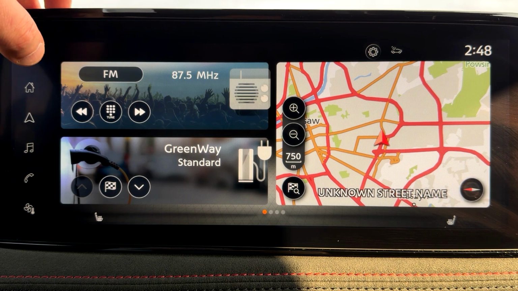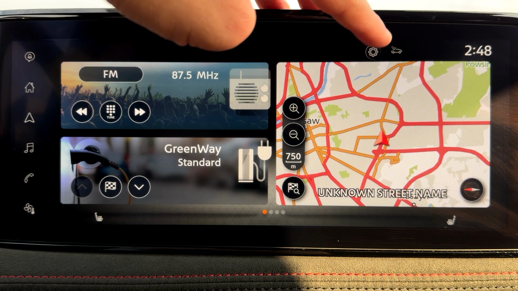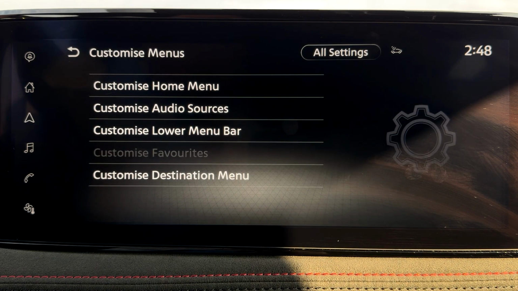So if you tap the home, you should see the following screen in front of you. Let's choose here the gear icon located, in my case, above the maps in the upper part of the screen. If you tap the settings, you've got access to the following settings, and here all you need to do is choose here the customize menus. Let's just tap it. As you can see here, you can use all the following customization.